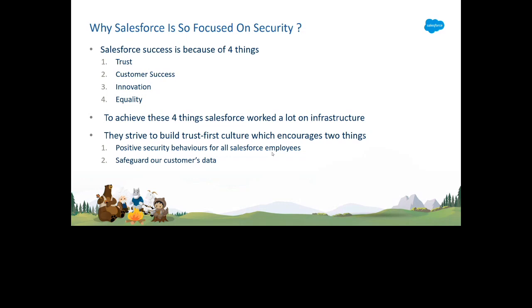And what is equality? If you get a chance to work in a Salesforce organization, you will notice one thing. They encourage a behavior where everyone in the organization participates in their events. With participating in their events, a behavior is developed in their employees to implement better and better security. So that's why they focus on these four things.